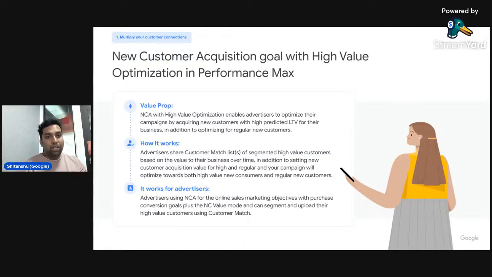Now, as I said earlier, the new customer acquisition goal is helpful, but we have added more features to it. Instead of just optimizing for new customer acquisition, within new customer acquisition you can also optimize for the customers that have a tendency of driving high lifetime value. For example, if I'm running a Performance Max campaign, first I have an option to choose if I want to drive new customers to my business, or am I okay driving repeat customers as well.